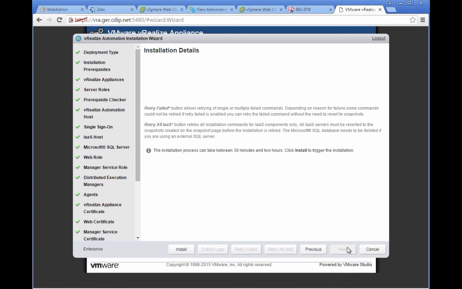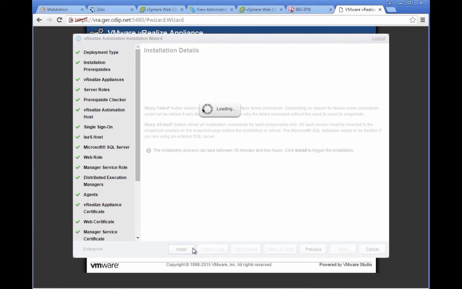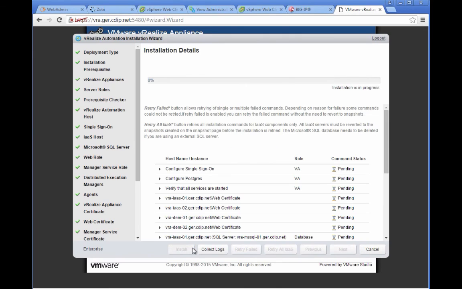Okay, and now we get to the installation details. The system tells us, okay, this is going to take between 30 minutes and an hour or 2. To be realistic, 30 minutes is very, very optimistic. I've seen scenarios of 1 to 3 hours, depending also on the number of machines you are going to deploy. So you can now see that it step by step goes through this individual process.